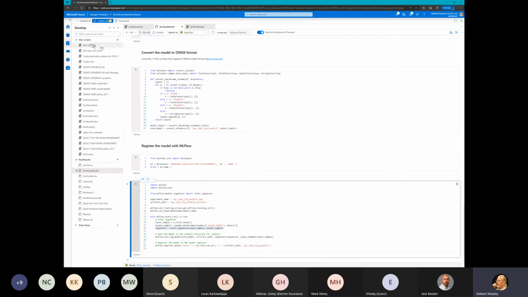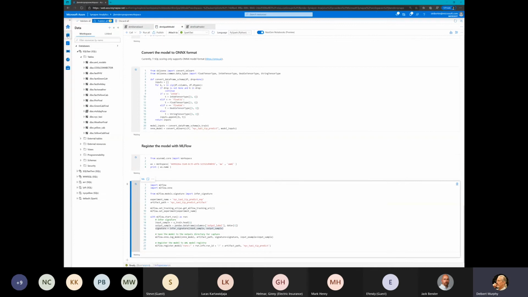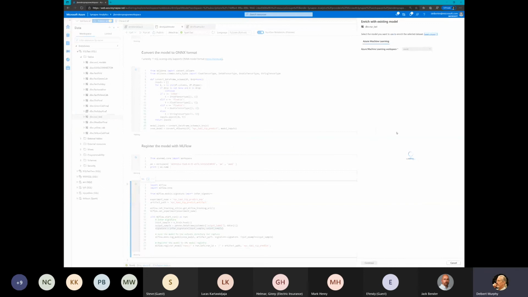So if I go ahead and go back over here to my New York City taxi thing, I see machine learning right here. So I can say enrich this particular table with the machine learning model. Okay, so I'm going to do that. And so this is going to connect via that link service to my machine learning workspace.